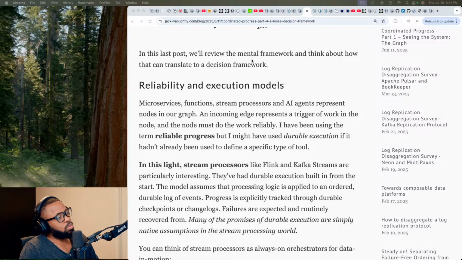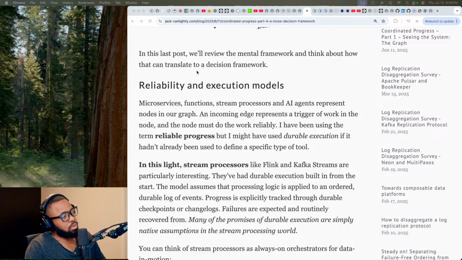In this last post, we'll review the mental framework and think about how that can translate to a decision framework. Reliability and execution models. Microservices, functions, stream processors, and AI agents represent nodes in our graph. An incoming edge represents a trigger of work in the node, and the node must do the work reliably. I've been using the term reliable progress, but I might have used durable execution if it hadn't already been used to define a specific type of tool.